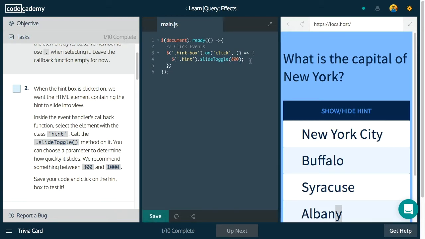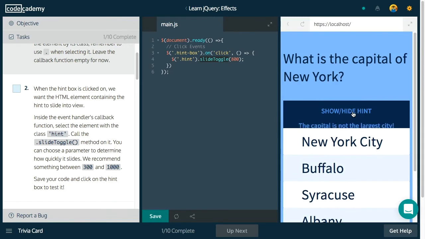So save that. And slide toggle, remember, instead of having to add a dot slide up or a dot slide down method, we just use the slide toggle method, and that's smart enough to know, well, if it's already slid up, then slide down, and if it's already slid down, then slide up. So let's save that. Let's see if it works.